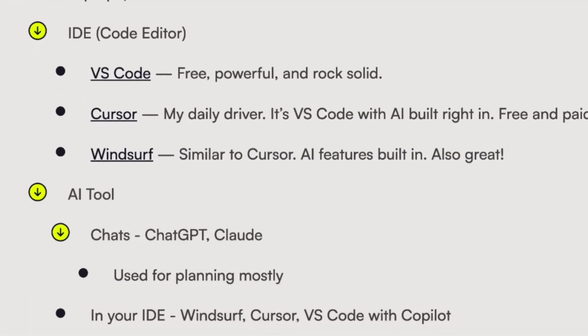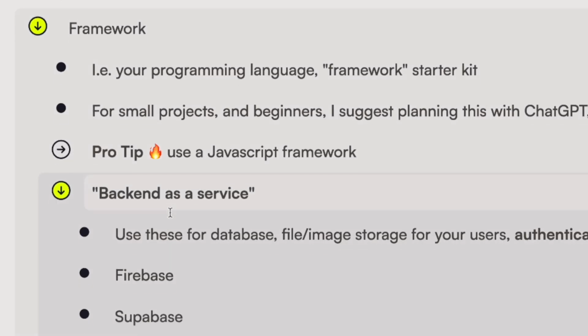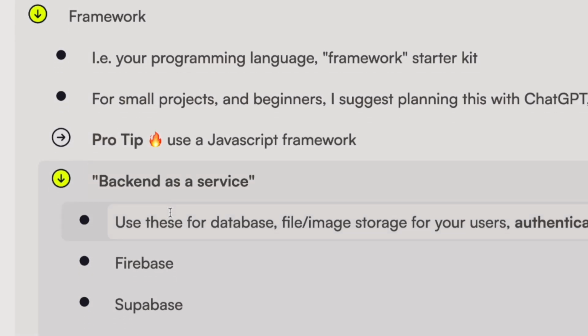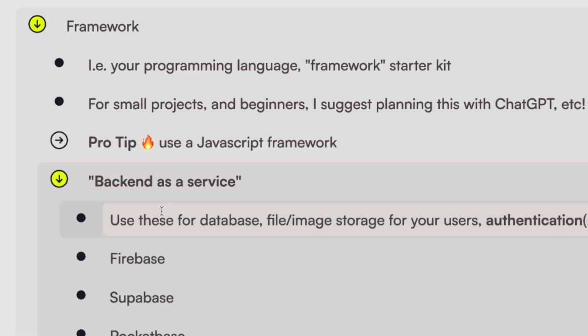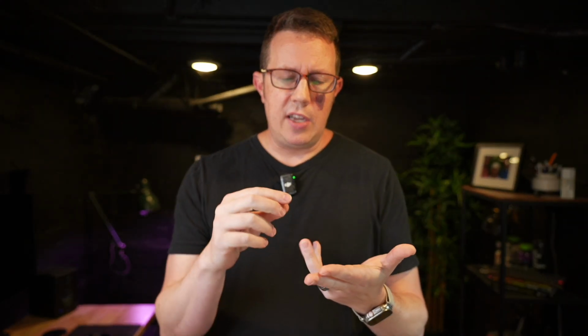So far we have your computer and you have Cursor. Next up would be your framework, your programming language. First of all, spoiler alert, I really, really, really suggest working with AI, like ChatGPT, Claude.ai, to figure out your framework if you are a complete beginner. And remember, your framework is really just a starter kit for your code. So HTML, CSS, JavaScript, those are programming languages, but the framework does a lot more than that. It does the folder system, the file system, the routing system.